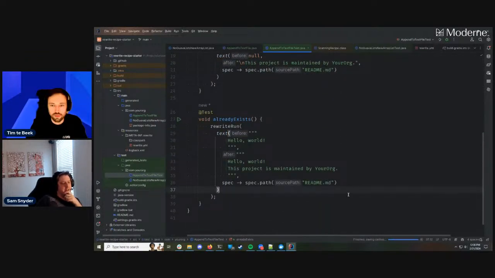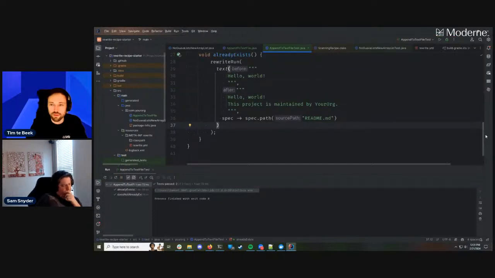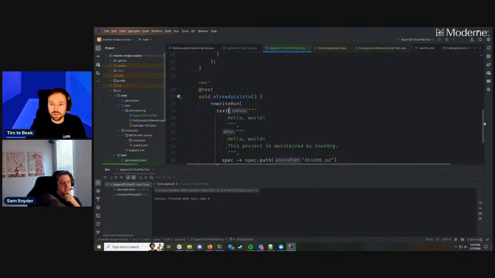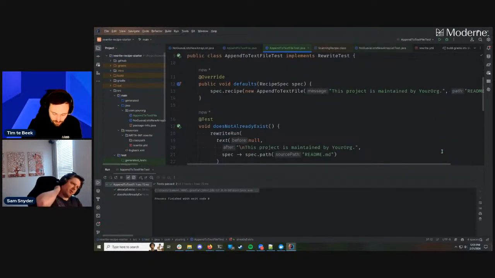Let's run these tests again and see if I messed it up. Yep, okay, cool. So this still works after I've made that change to make the path of the text file configurable. So let's make a new scanning recipe which uses multiple instances of this.